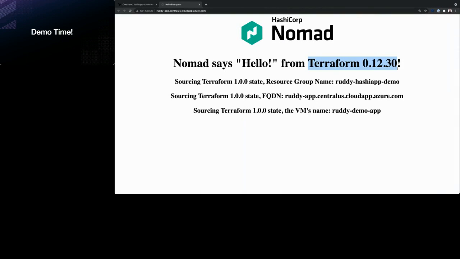We are still continuing to use 0.12 to source all of that information. We are now pulling the rest of that workspace information, such as the resource group name from 1.0, the FQDN, as well as the virtual machine name, all from 1.0. And we did all of that without having to change any code on the back end, without having to do anything except click the drop-down box and switch it to 1.0, or if you're using the open source binary, just upgrading that to 1.0 through your package manager of choice or whatever your installation base might be.